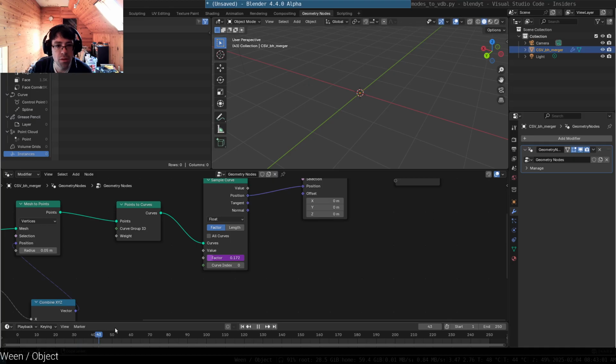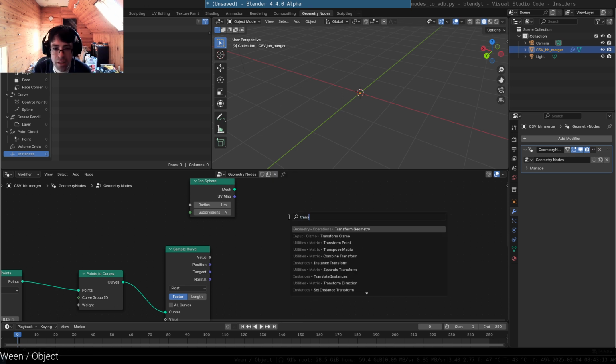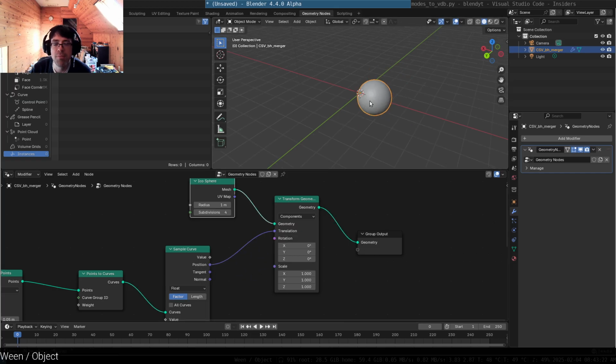Let's see if we do. Nope. Oh, I'm setting all the vertices to the same point. Of course. So, transform geometry. Position. There we go. All right. So now, see, it's a real ugly orbit.